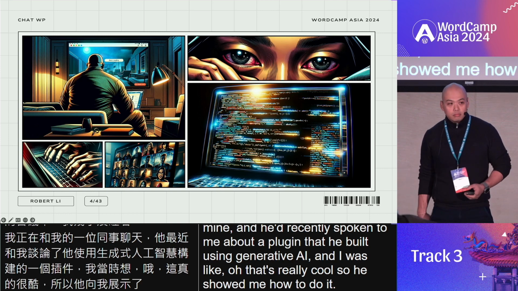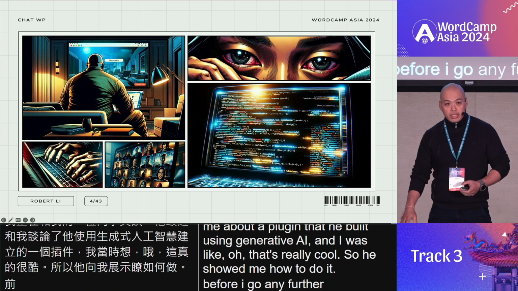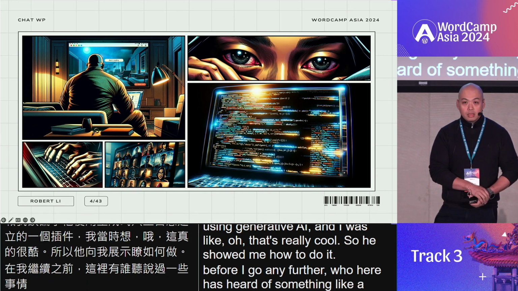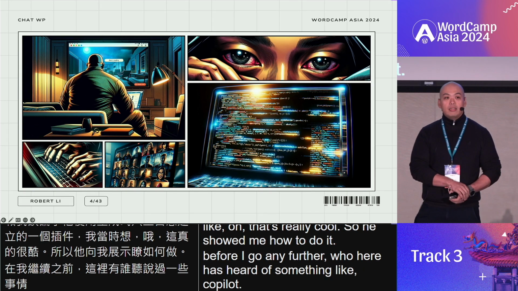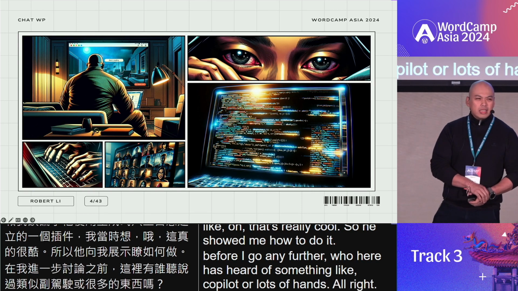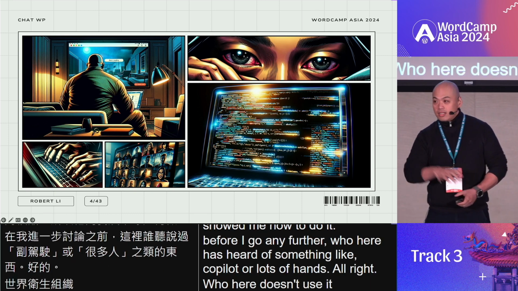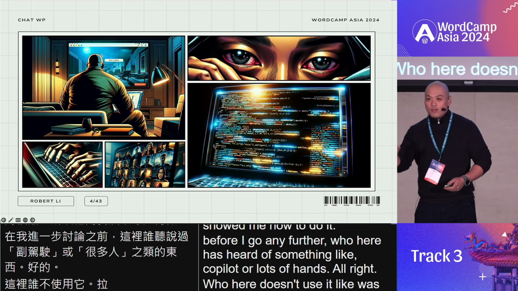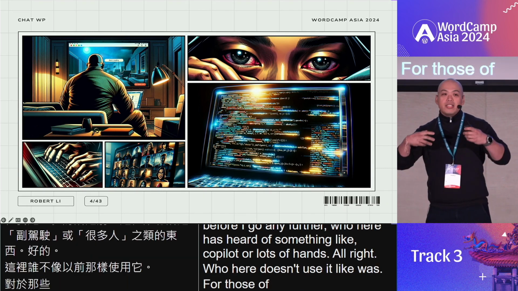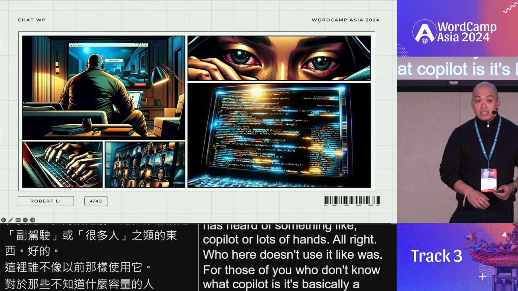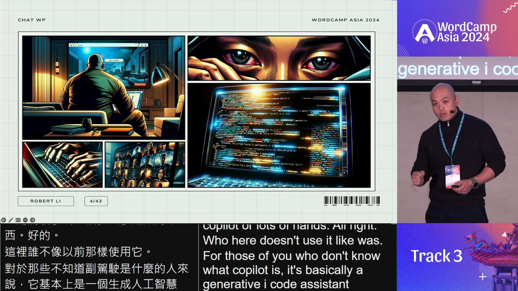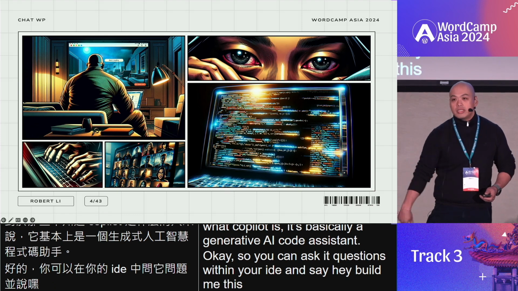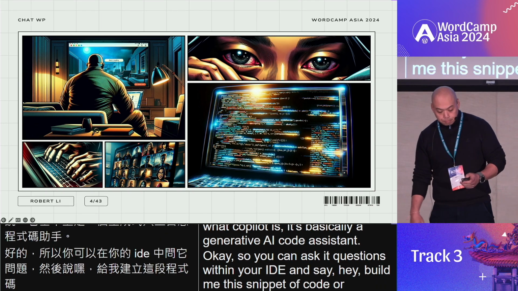Before I go any further, who here has heard of something like Copilot? Oh, lots of hands. All right. Who here doesn't use it? Liars. For those of you who don't know what Copilot is, it's basically a generative AI code assistant. So you can ask it questions within your IDE and say, hey, build me this snippet of code, or what's wrong with this snippet of code, and it'll give you a response.